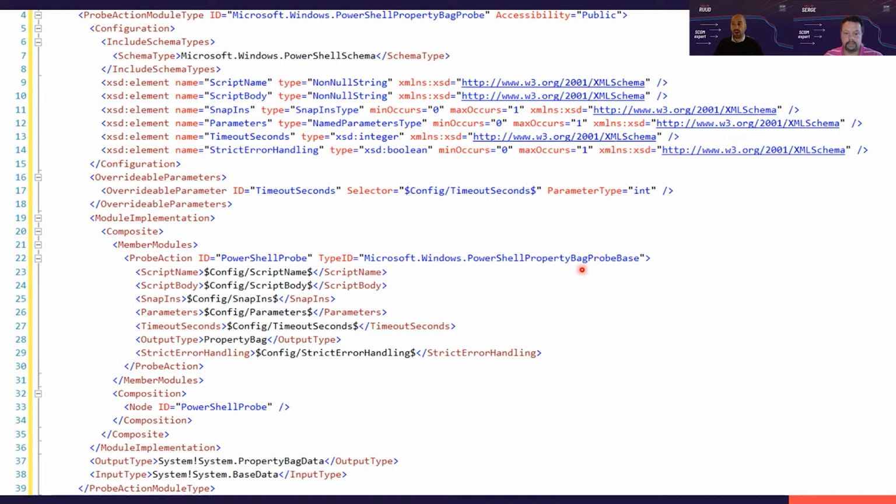But we're still going to use this, because we are still going to copy this one, and instead of referencing the Microsoft Windows PowerShell property bag probe base, I'm struggling with words for this one, we are going to reference Microsoft Windows PowerShell property bag probe.